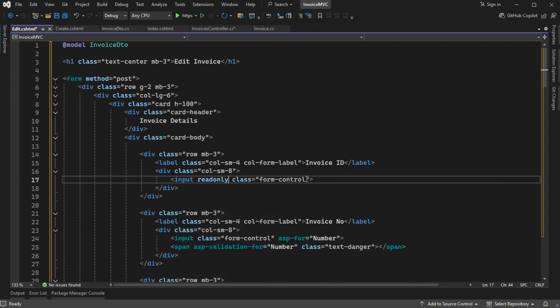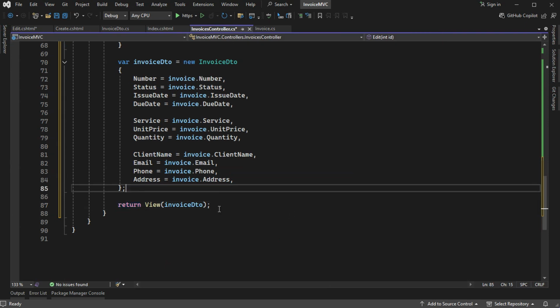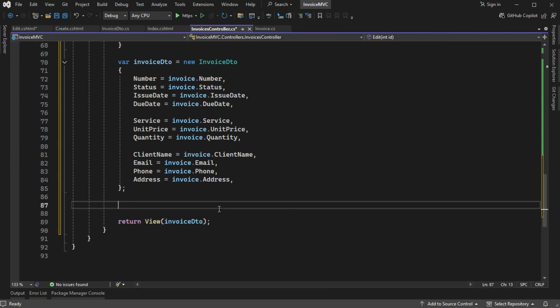Then let's change the bootstrap class. So here let's add plain text. And then we need to display the invoice ID, but we don't have the invoice ID in the model of type InvoiceDto. So we can add the invoice ID to ViewBag. So let's go back to invoices controller. And here we can add the invoice ID to ViewBag.